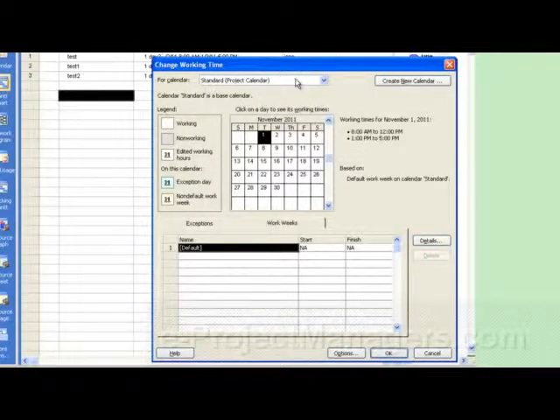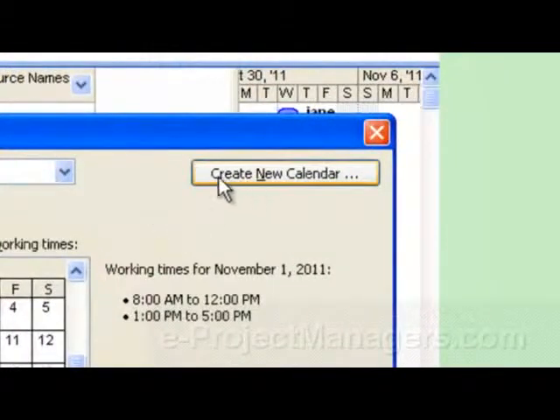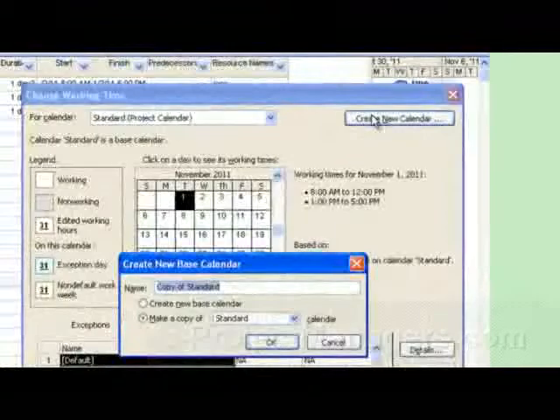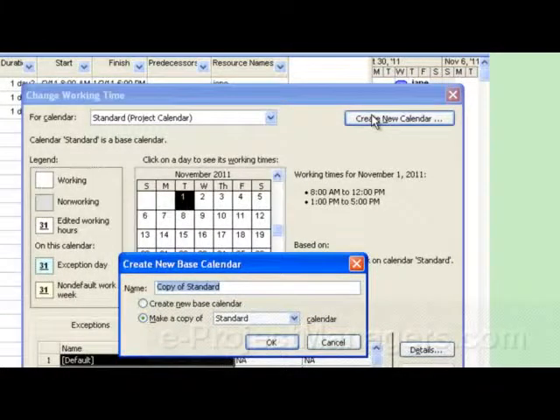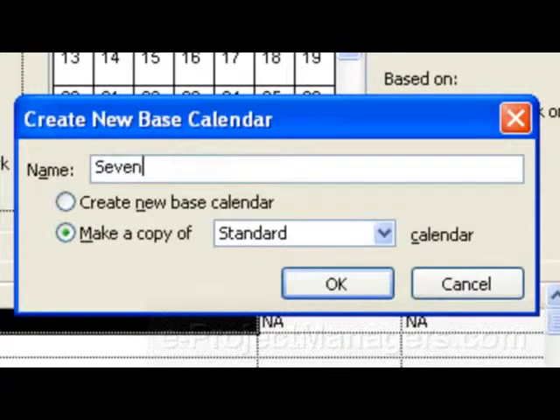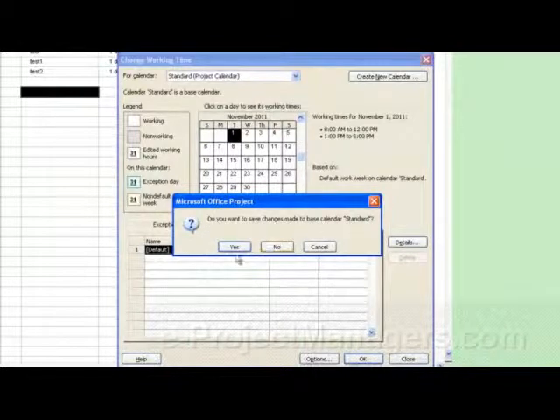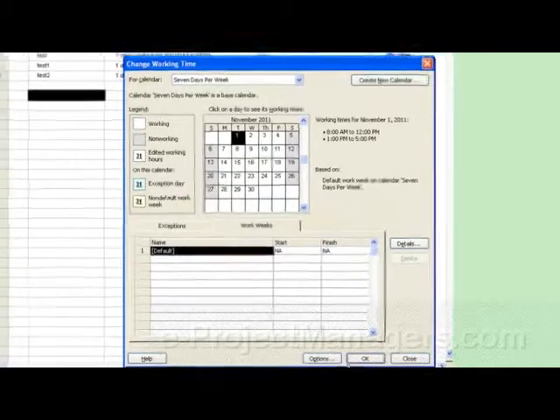But let's say you want to keep your default calendar. Let's say you want to only assign a 7-day work week to specific resources. You can do that by creating a new calendar. Normally you just come into the Change Working Time dialog box, click on Create New Calendar, and name the calendar. I would name it something that you'd remember, like 7 days per week. And you can make a copy of your standard calendar in order to create this calendar, or you can create a new base calendar from scratch. So if you've already put company holidays in your standard calendar, then you might want to use the standard calendar to create your new calendar. So then you click on OK. Do you want to save changes made to the base calendar? I'm clicking on yes. I click on OK.